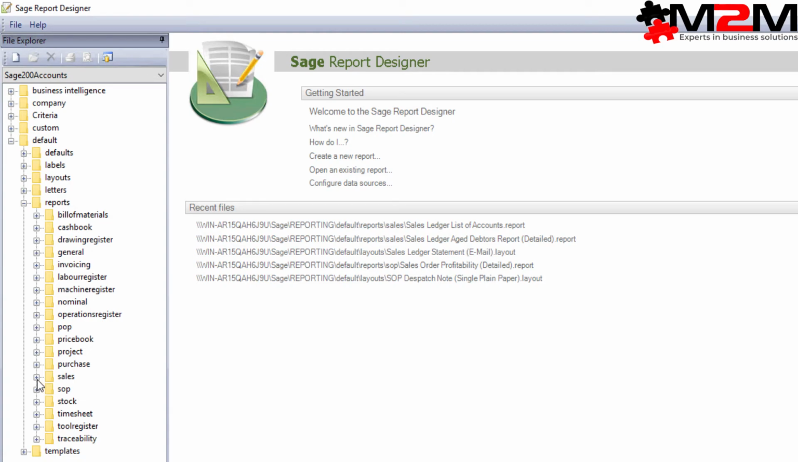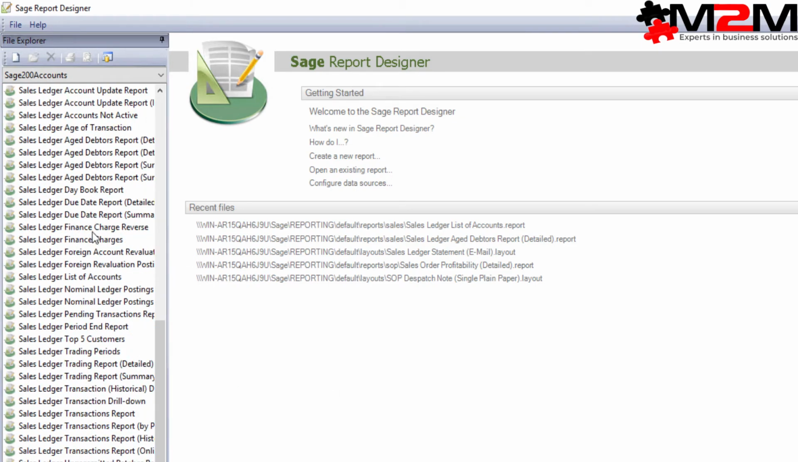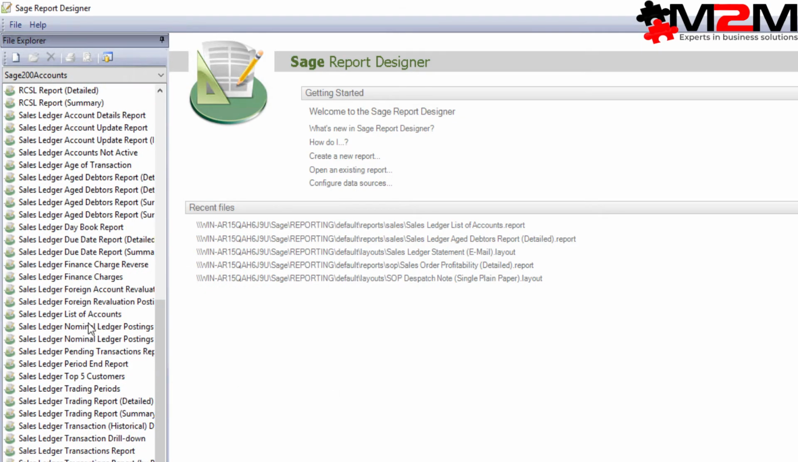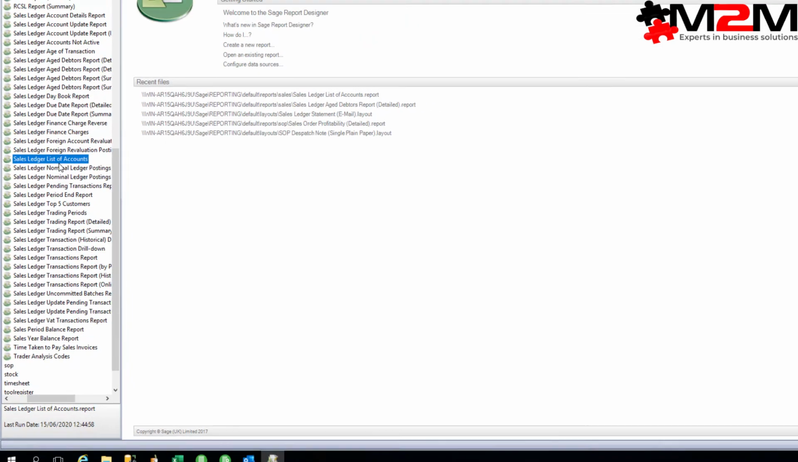In here we've got a nice folder called Sales, and if we look in that folder, there's a whole bunch of reports showing. Now, all these here are the descriptions of the reports, and there's one called Sales Ledger List of Accounts. If we look down at the bottom of the list, its file name is also Sales Ledger List of Accounts.report. But that won't always be true, so do make sure you're opening the report that you want. Anyway, double clicking on that report will open us into Report Designer.